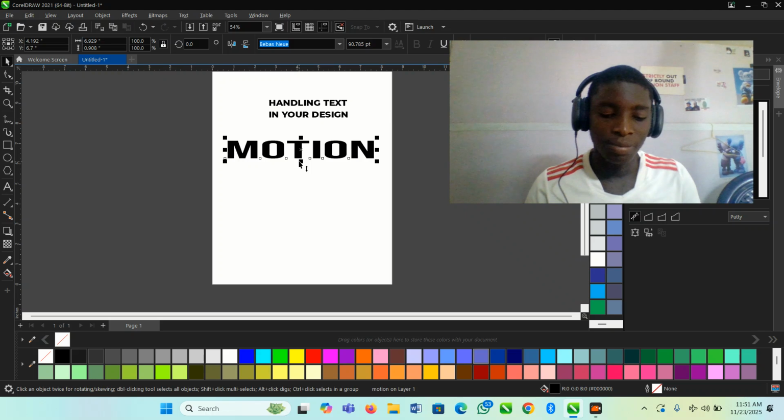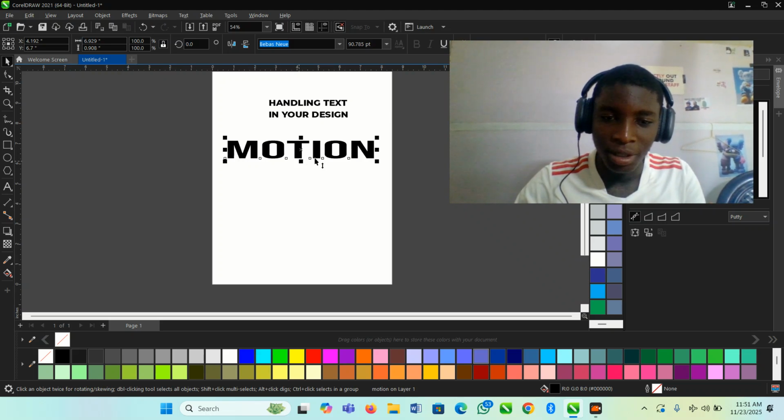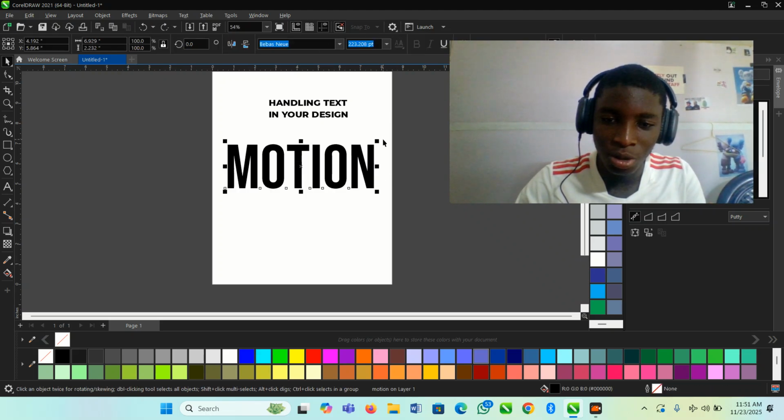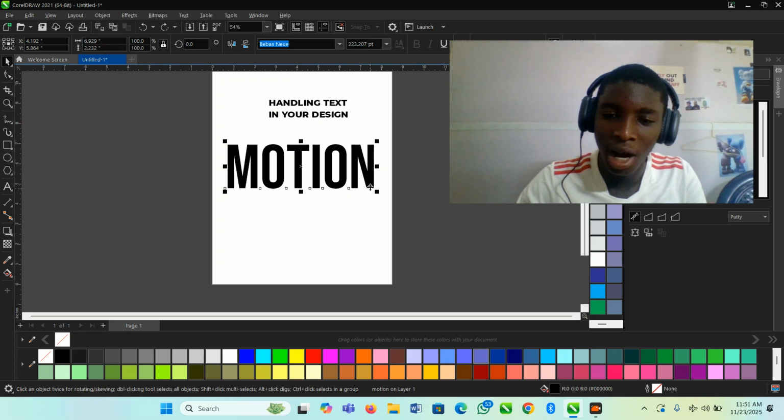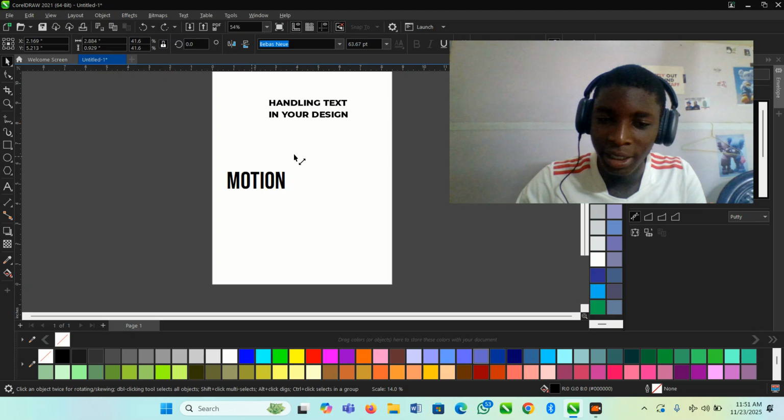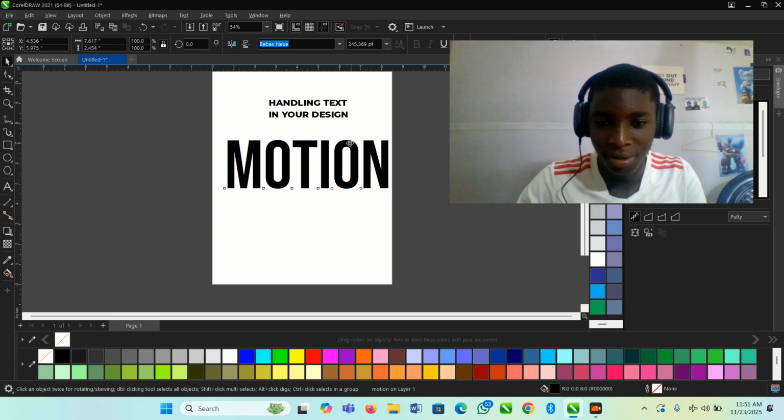So, right now, please do not drag your text this way. Do not drag your text. Ensure to hold by the angles to have an equal scale of the entire text in this format.